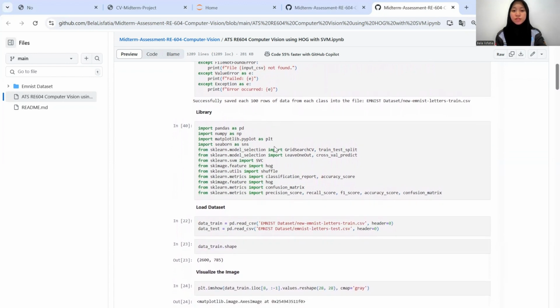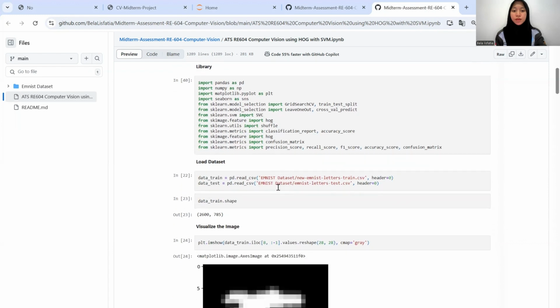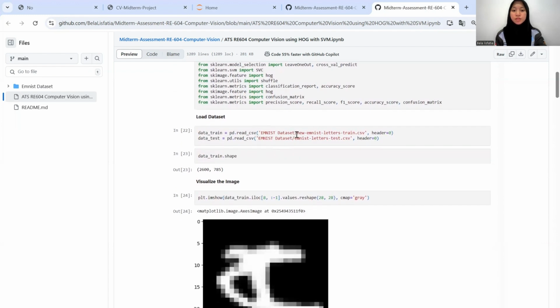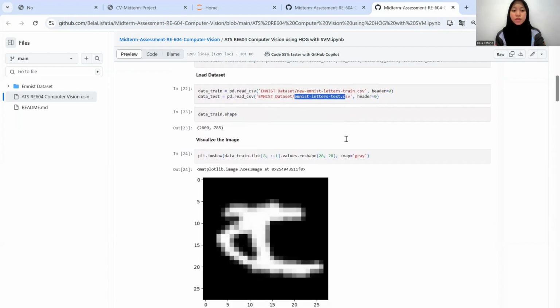After the new file is successfully saved in my own directory, we can import some of the libraries that I use in this classifier, like Pandas, NumPy, Matplotlib, Seaborn, and etc. Next, we can load the dataset. For the data train, I use the new MNIST letters train.csv, and for the data test, I use MNIST letter test.csv.